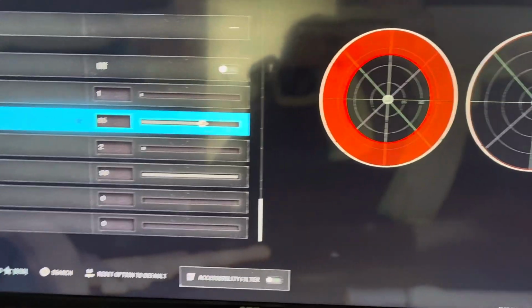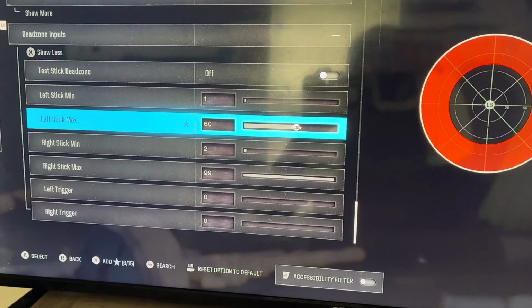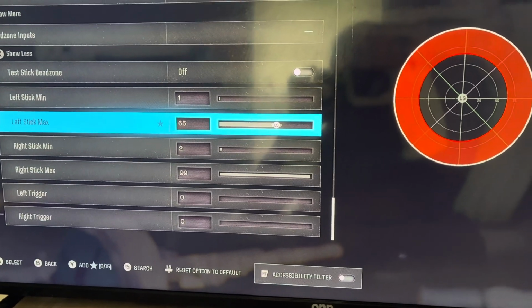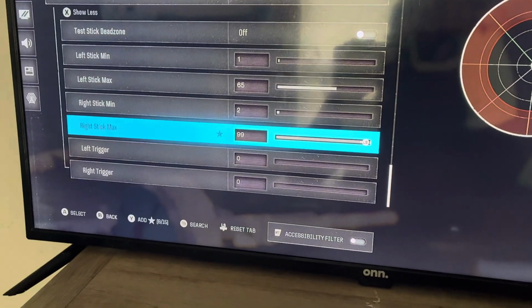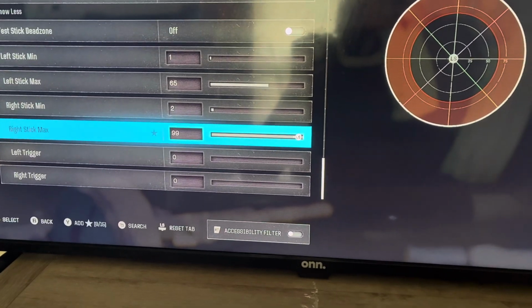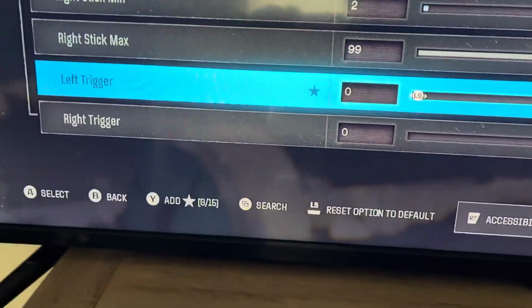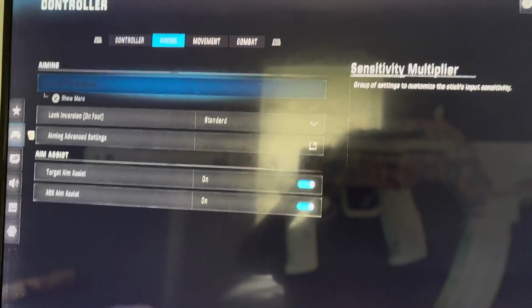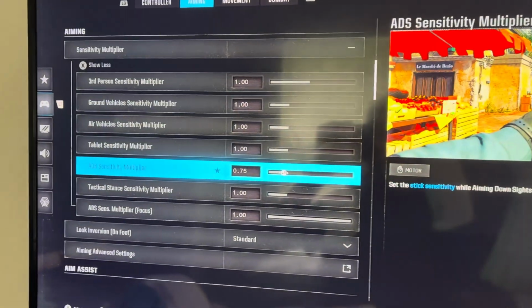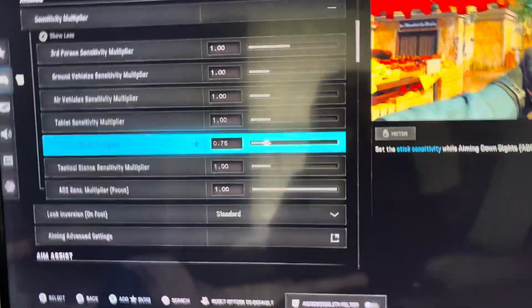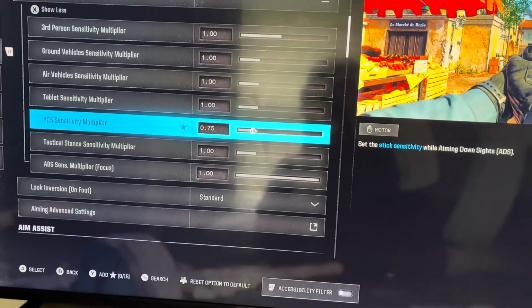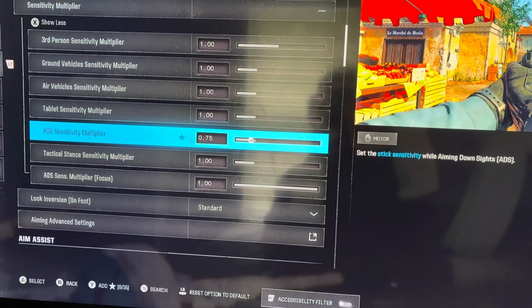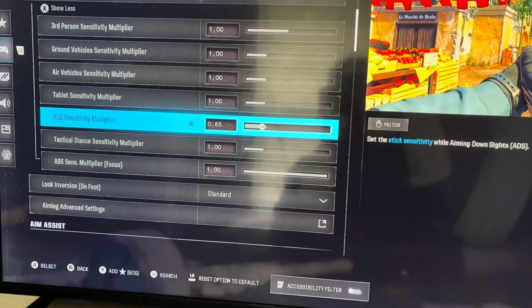Left stick max, you turn it to low, like 60 or 65 or 70. And left stick max, right stick max is 99, both of them. Trigger is 0. Next, we're going to aiming. Sensitivity multiplier: if your sensitivity is high, you might choose 25. But if your sensitivity is low, like 1.60 or 1.70, you might choose 80 to 85.